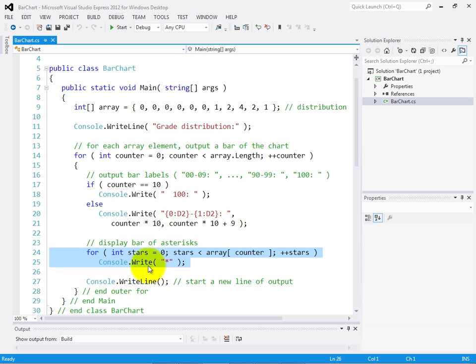For each row, we then output the appropriate number of stars, and we use a counter called stars for that purpose. And you can see that we keep iterating as long as the value of stars is less than the element of the array that counter corresponds to. And for every iteration of this loop, we display 1 asterisk. So in the case of this element here, we would display 4 asterisks on that bar. And then Console.WriteLine with no arguments simply moves to the next line of the text-based console output.